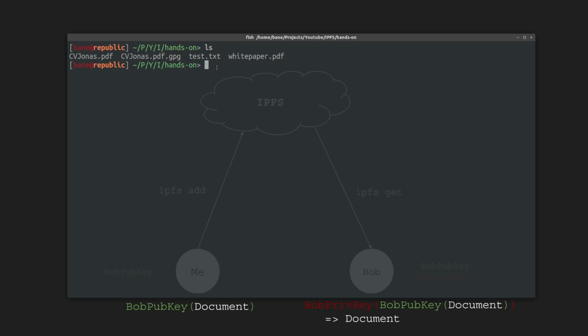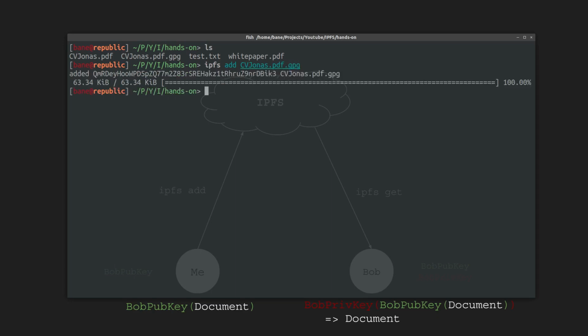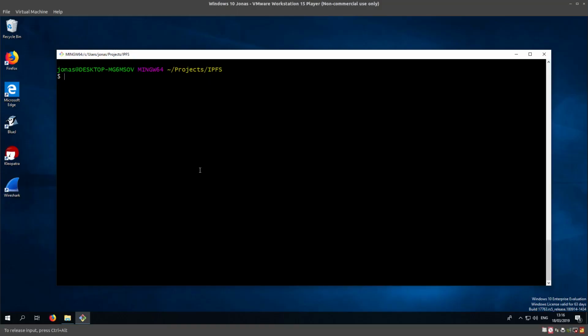The next step is to put the signed document up on IPFS, which we'll do now. So IPFS add cv jonas.pdf.gpg. Okay, so I've started up a Windows virtual machine to demonstrate that the next steps are on another computer, maybe perhaps even your computer. I'm going to be using git bash, which is a bash terminal for Windows, but you can also use Kleopatra for all the GPG stuff I'm about to do. Kleopatra is just a graphical user interface for GPG, but I like the command line more.